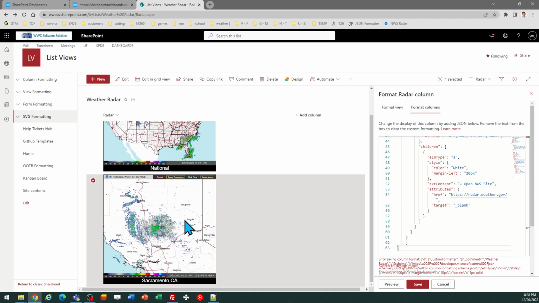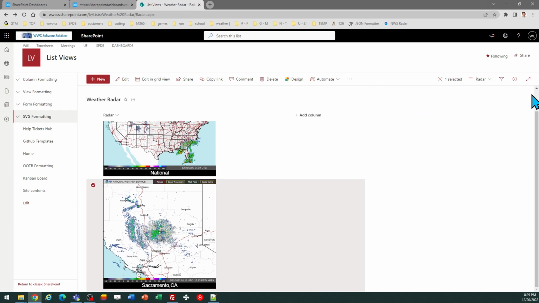It's a static image. Now what you can do at this point is go ahead and create a page and use the list view web part and then just hide the header information. So all you're going to want is just that single column. Then you can filter your list and that way you can use it on landing pages and things like that. So this is a nice way to show weather radar information.